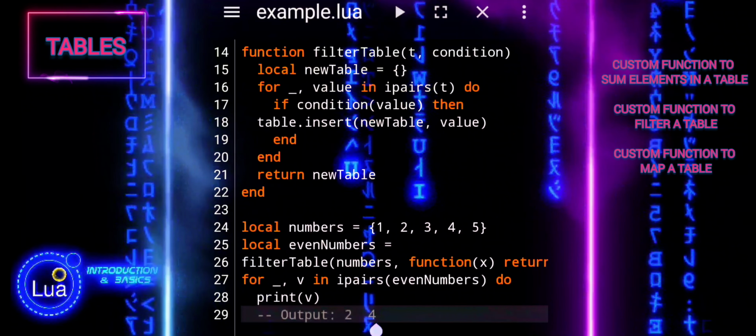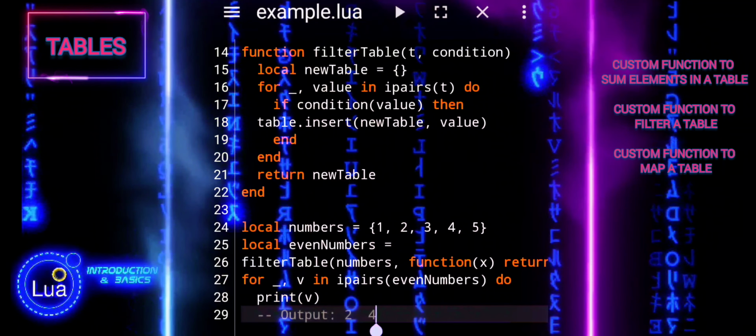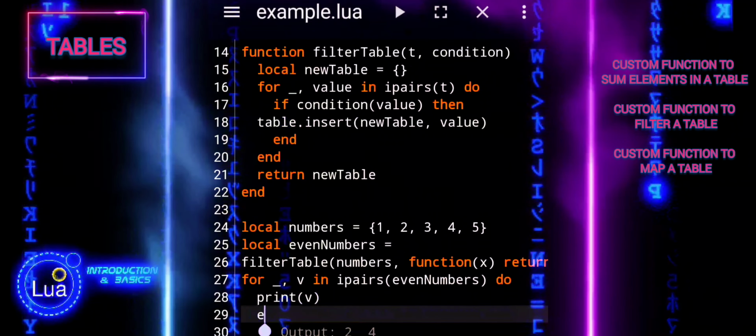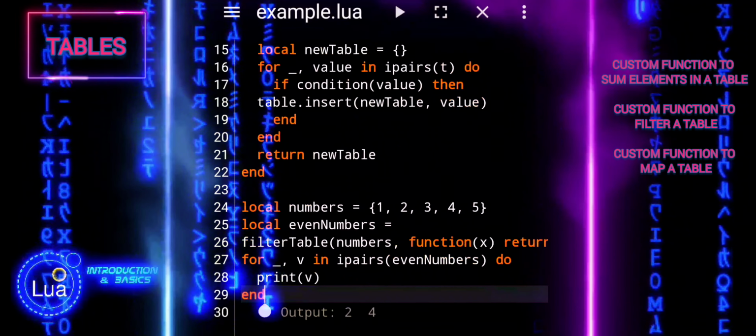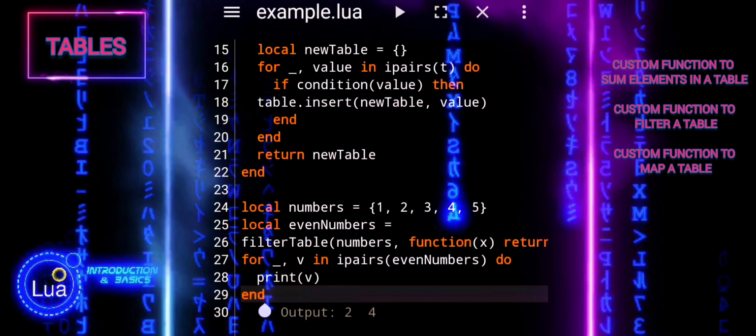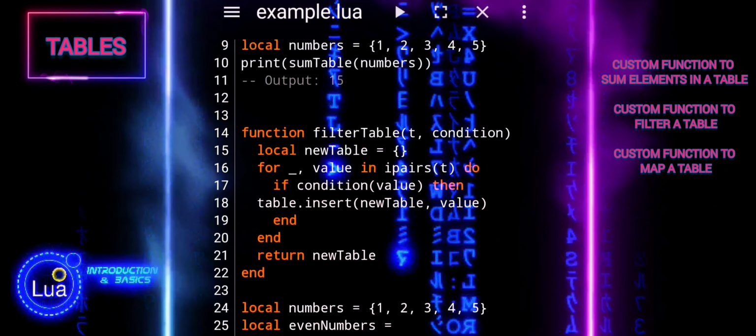This custom function, filterTable, allows you to create a new table that contains only the elements meeting a specified condition, demonstrating the flexibility of table manipulation in Lua.